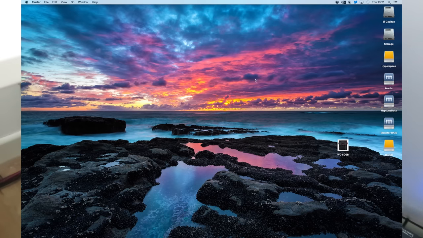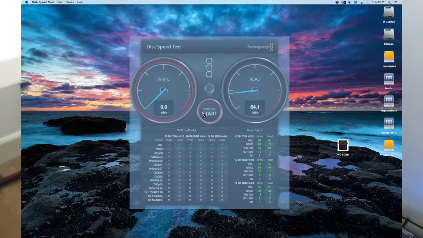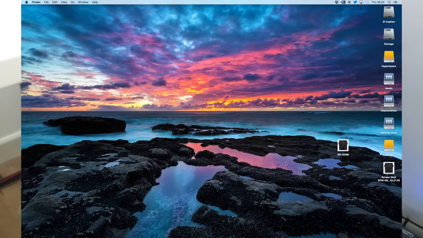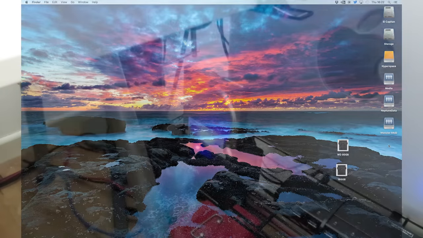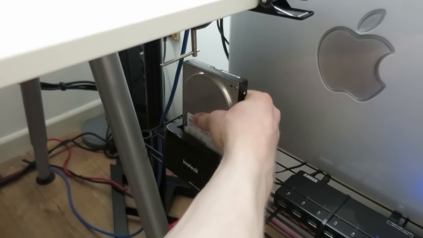Now let's Blackmagic this guy and see how far we get. 160 gig selected, let's go. Ooh, winning so far. Doing quite a bit better than the WD there, folks. There we go, that's pretty much the peak for that one. So this one is the 160 gig drive. There we go. So we have a second working hard drive, which is cool, although it is a little bit loud. Let's turn that off, take it out.